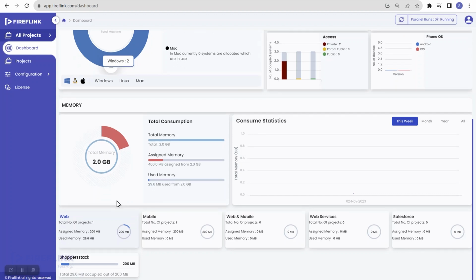And if you scroll down, we can see the different types of projects, right? When I select web, it will display the web project. What is the web project I have under this particular license? Software stack. Okay, let me click on mobile. It is showing Amazon. This Amazon is a mobile project. And when I select web and mobile, no projects found. It is saying in your license, you have not created any web and mobile project.